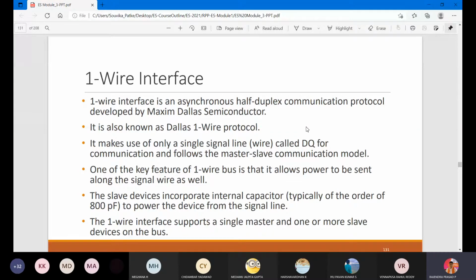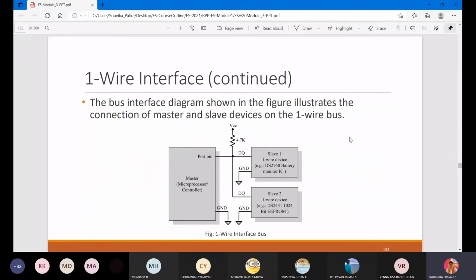The one wire interface supports a single master and one or more slave devices on the bus. So at a time I can transmit one to one or one to multipoint. That is also one of the advantages. Earlier we were having only one to one type of communication, one master and one slave. Now here one master and one or more slaves is possible.